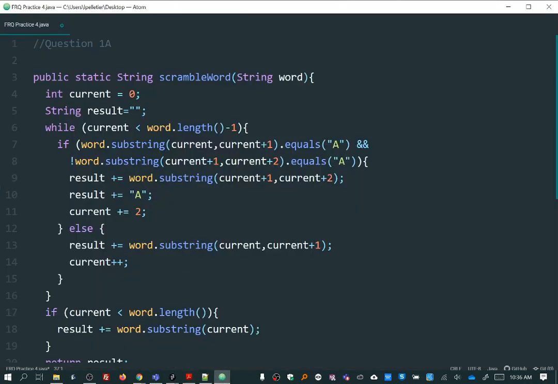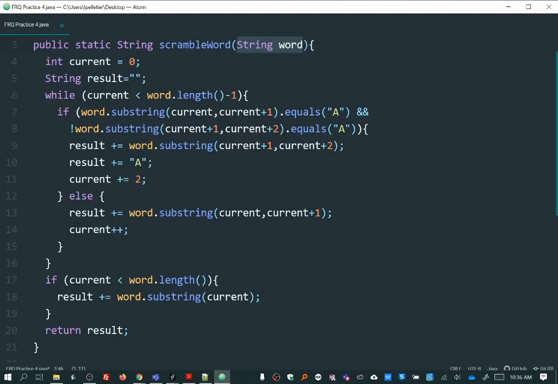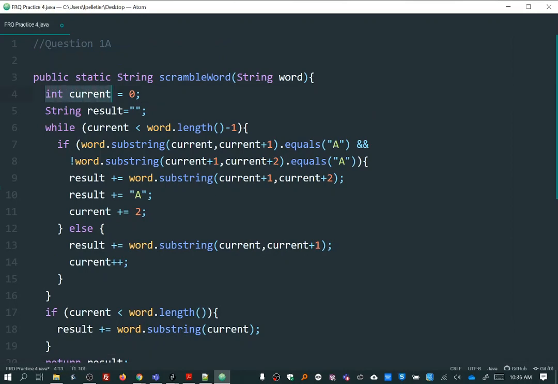So here's my answer to the question. Again, it takes that parameter, the word, and we're going to return a scrambled version of it. So this is a string builder question. I keep track of where we are in this word as we loop through it. And here's my initial declaration of this result variable that I will be returning as a string. It is starting at nothing, so we're going to add to it as we build it.